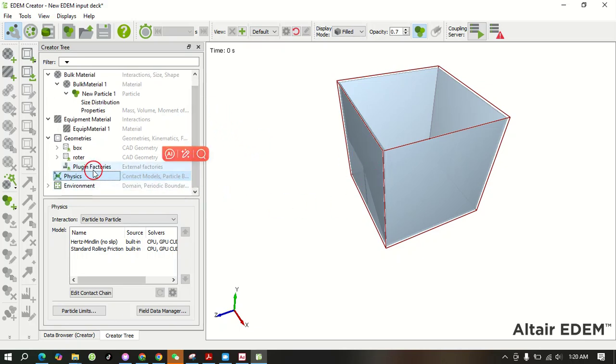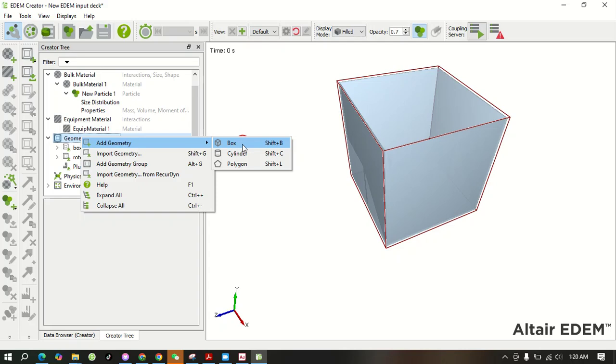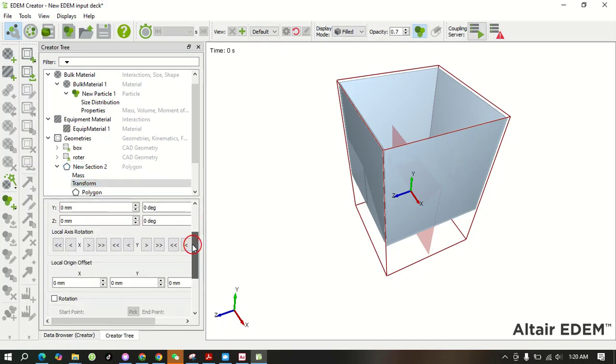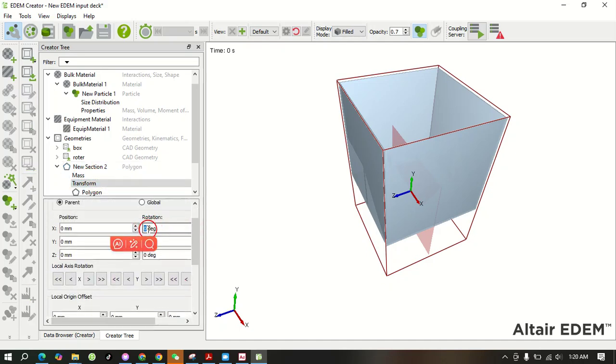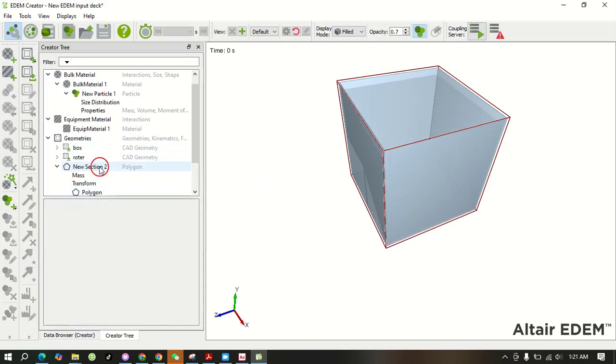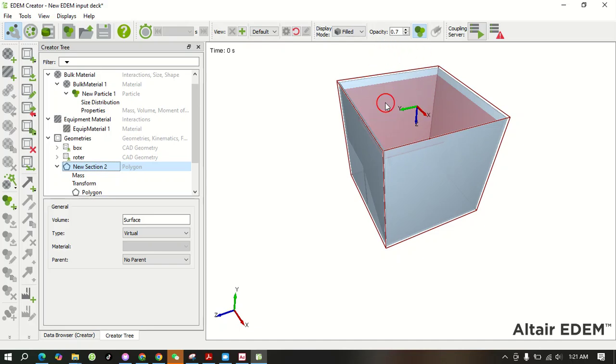Now we need to create a factory. So we will go to geometry, and we will add a polygon. From here we will select virtual, and then we will go for transformation, and here we will select 90 degrees because we want our factory from the above side, and in the y direction we will select 940. Now you can see that our factory is ready, our virtual surface is ready that we are going to use as a material factory.